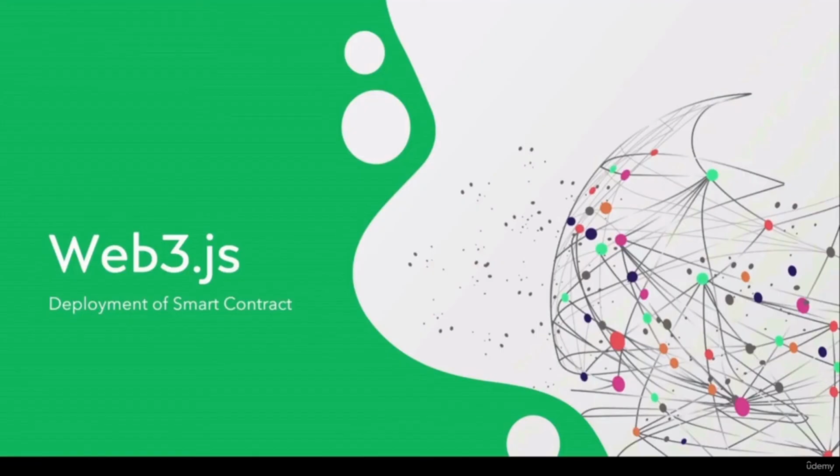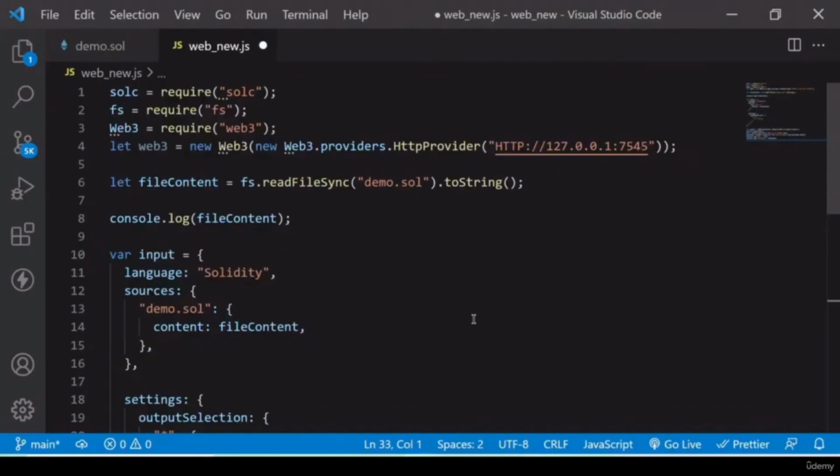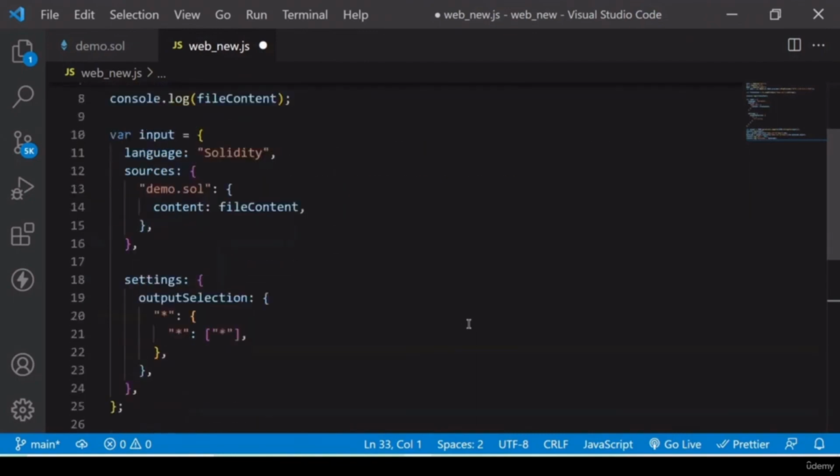So let us go to our VS Code. In the last section, we have seen that how to compile our contract with the help of web3.js. There we have written some code like this. I hope you remember these things. I have also shared the file in the resource section. You can go and check it out there.